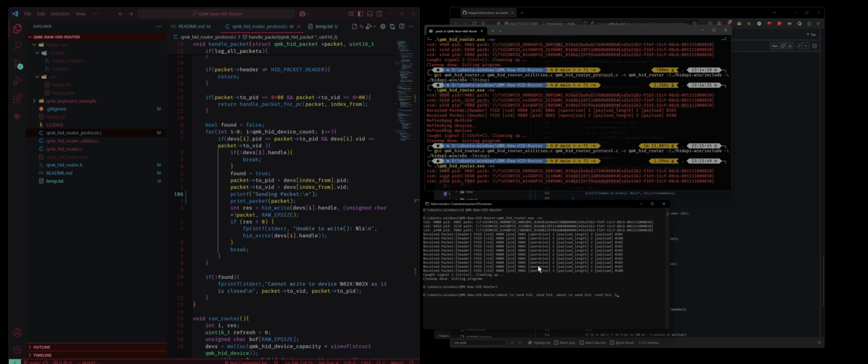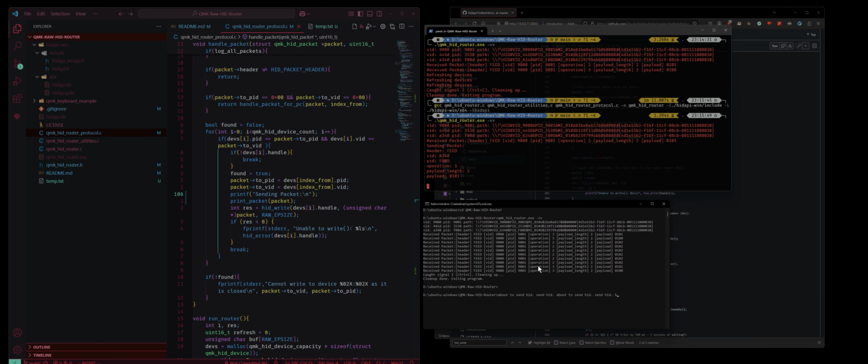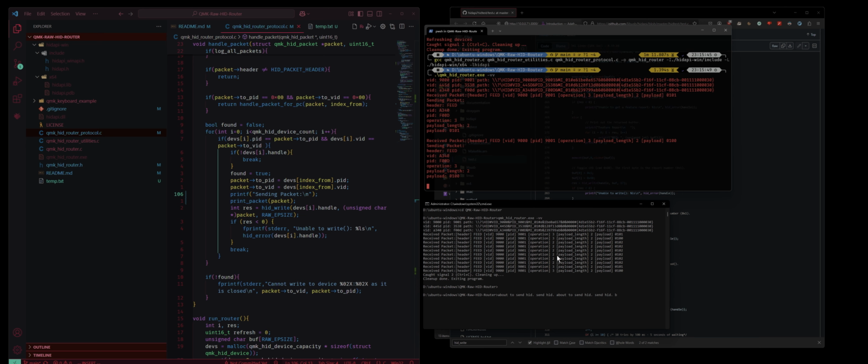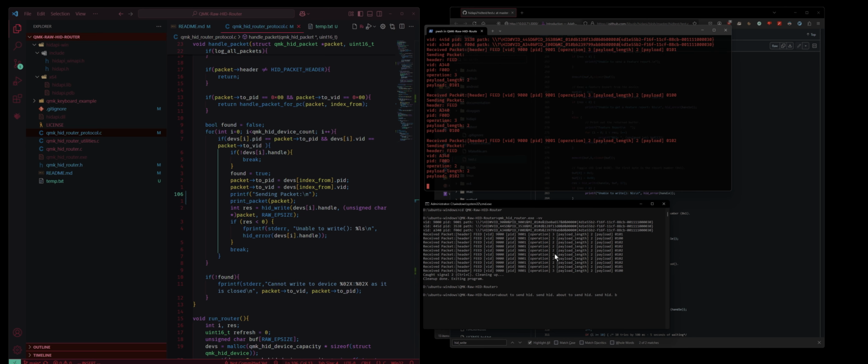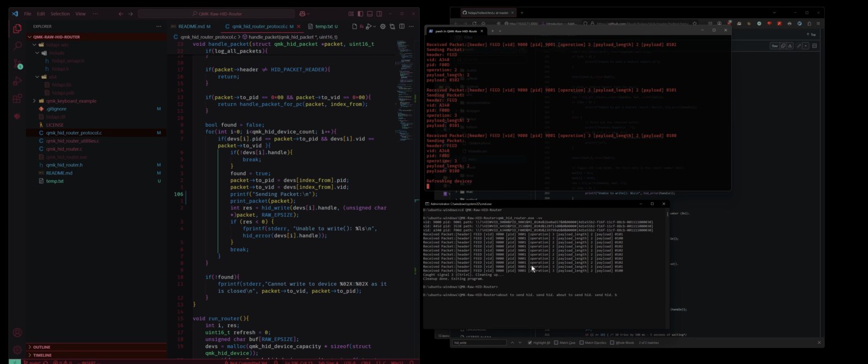Okay. Yeah, so sending packet. Yeah, so we do change it there. And so yeah, like that looks good. Well, yeah, it's just not reading it, I suppose. What the fuck? Very strange.